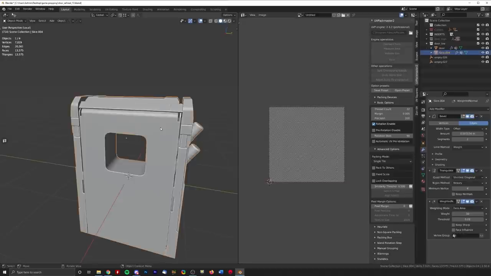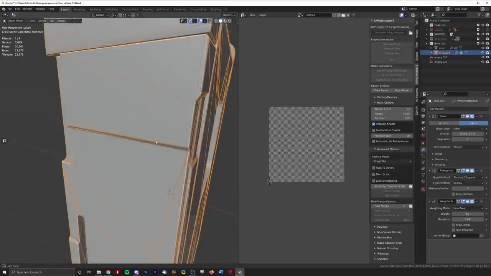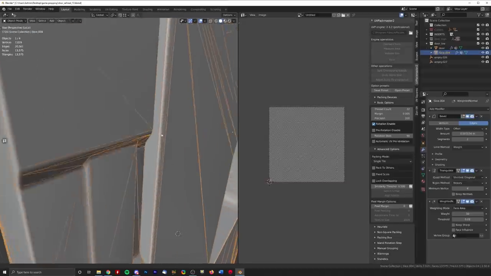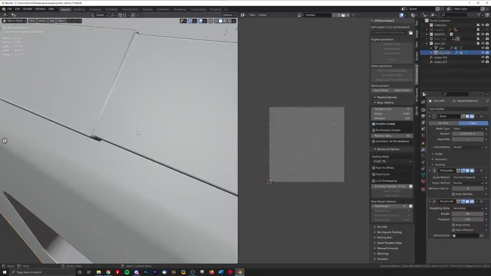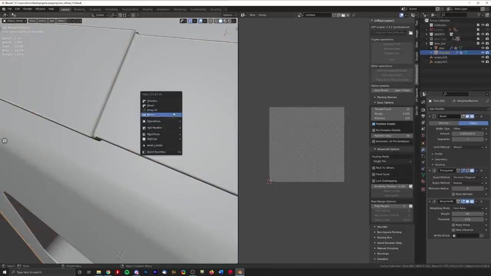Anyhow, these are separate, so what we want to do is just check these, check for any weird pinching or pulling that is causing problems in our bevel, like right here, for example. You're going to see the triangulate is actually causing some grief right here.